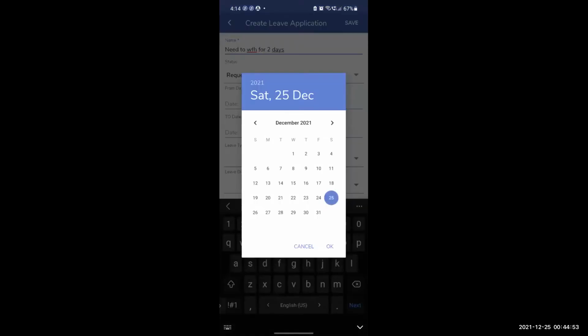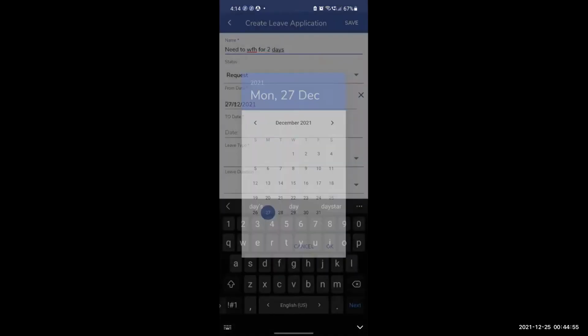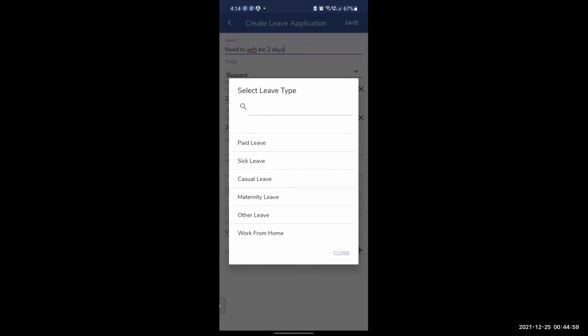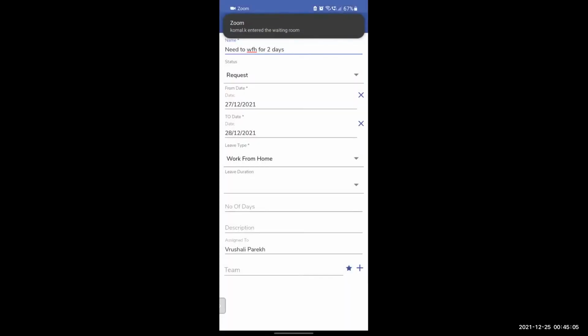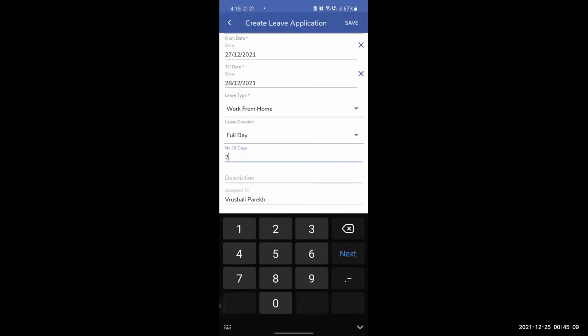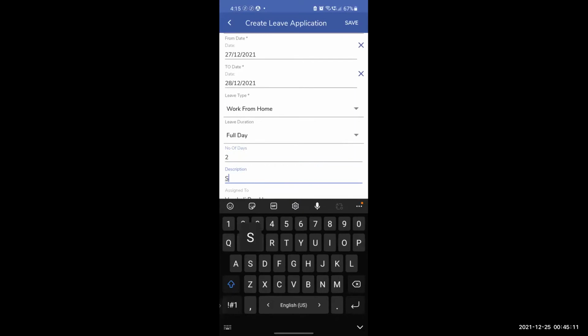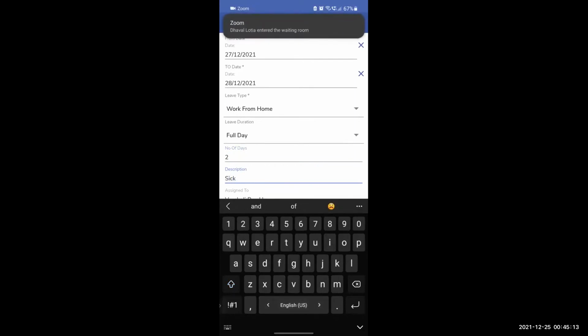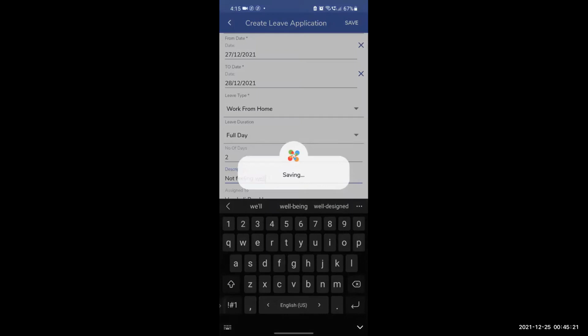this will be a request again and I will choose the date. बस यहाँ पे instead of casual leave or any other kind of leave, I will choose work from home and I will put the duration full day. Number of days 2, and I can write sick or not feeling well. Okay, and I will save this.